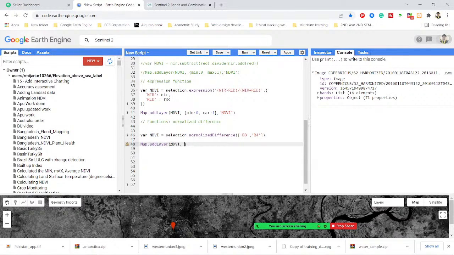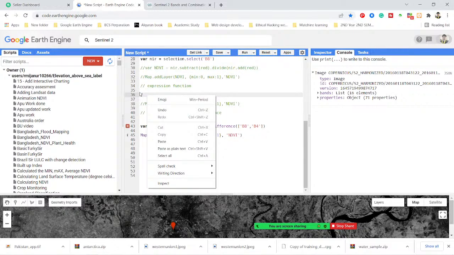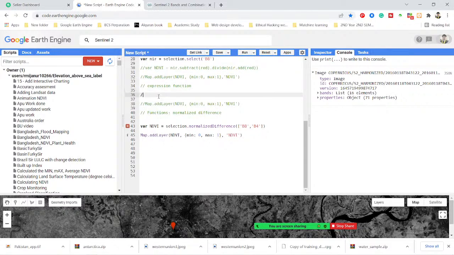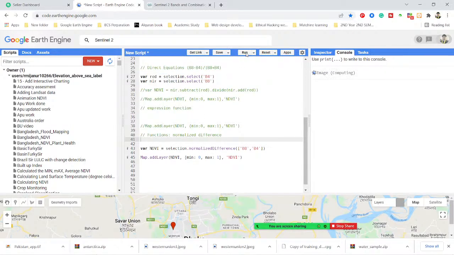Then I set the minimum pixel value for the NDVI to start from 0 and the maximum pixel value up to +1, so that I can get all of the vegetation between 0 and 1. I also add the layer name, which is NDVI. I comment out all of these lines so they will not be executed. Now I click run, and I can get the same result.